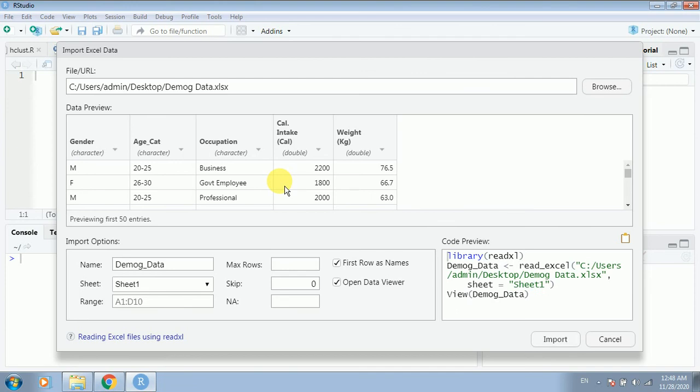Now, if your question is whether you can import sheet 1 and sheet 2 simultaneously, collectively, as they are in the Excel file, no, you cannot do that. You actually have to import a single sheet with a single name.